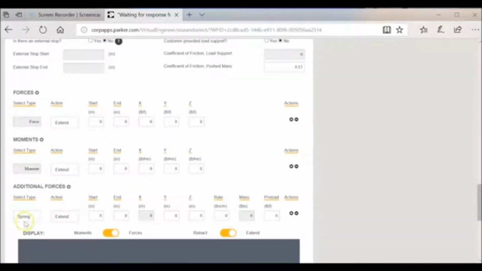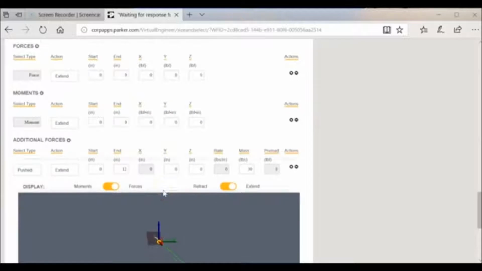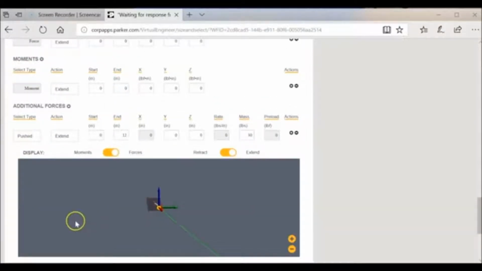I know that there is the mass or the force of the pushed boxes. So there's a pushing force in the extend only, and it's throughout the entire stroke. So it's from 0 to 12 inches. And the mass of the 6 boxes total was 30 pounds. And there is no Y or Z offset since it is hitting the center of the rod. So now that we've input this information, we can go up and generate results.